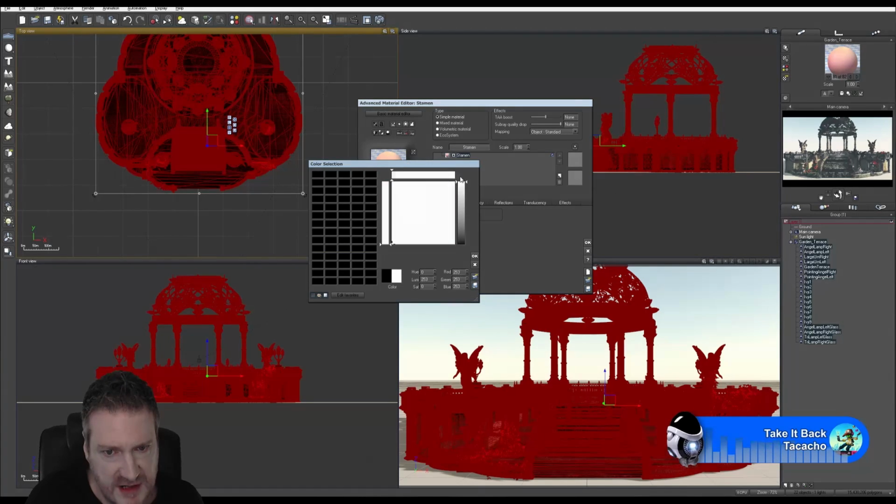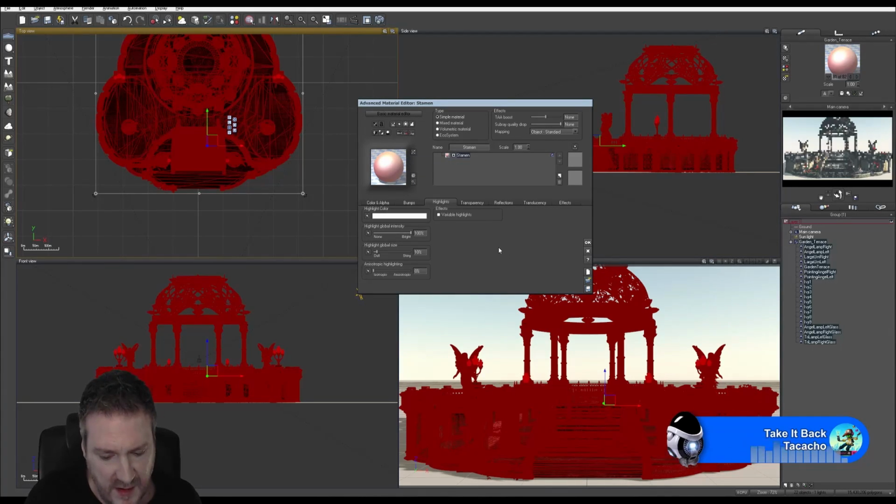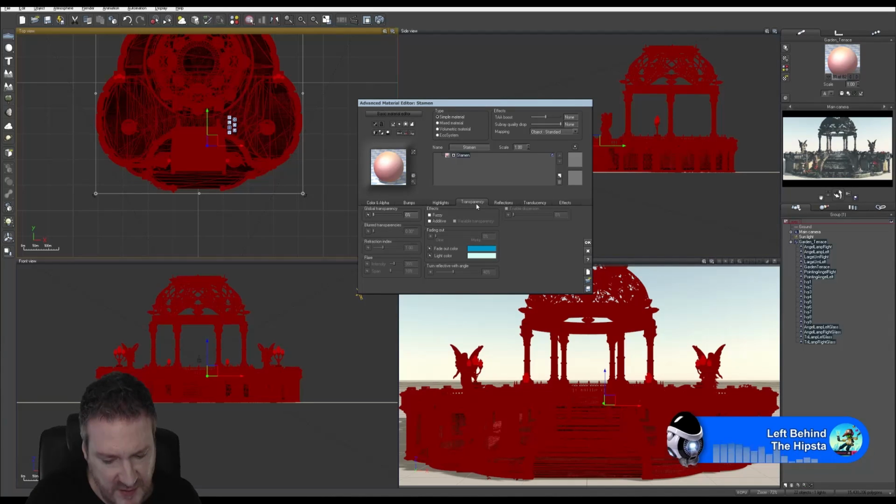Highlights, again, we're going to make it white. We're going to go to 60 on the global intensity for the highlights. We're going to go to 10% here on the global size, so we'll leave it at 10. And we're going to leave that at 0% on the highlighting isotropic. Transparency, we're going to go to 2% here for global transparency. Blurred reflections at 0, refraction index at 1, and we're going to leave those at 39 and 10.